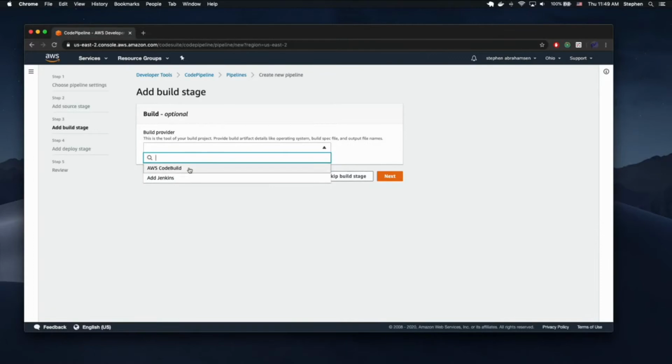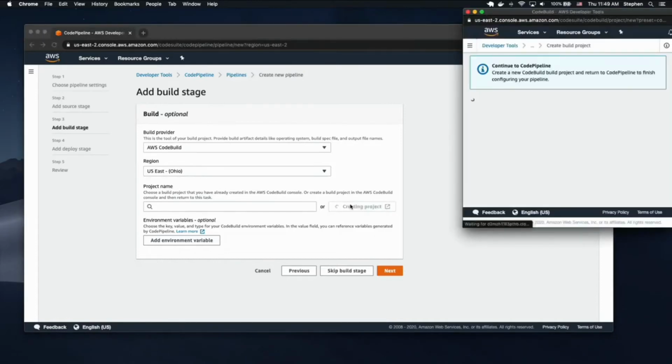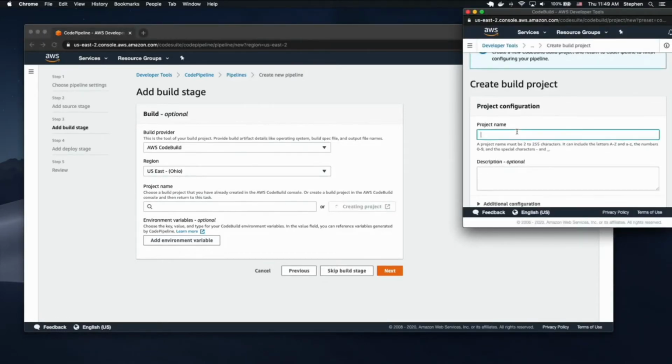Our build provider, we're going to use CodeBuild. We're going to create a new project. We need to make sure that this region is the same. For the CodeBuild project, this name also doesn't matter, but I'm just going to call it the same, which is demo API video.